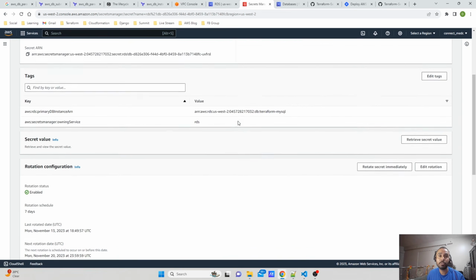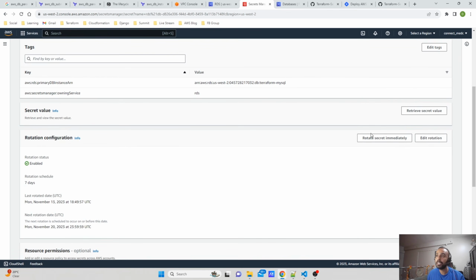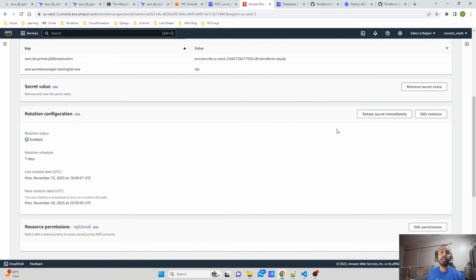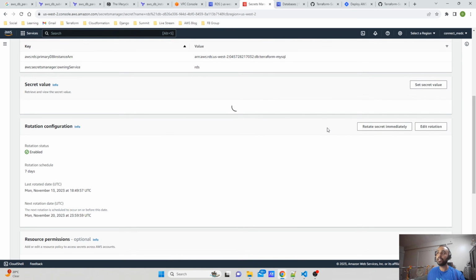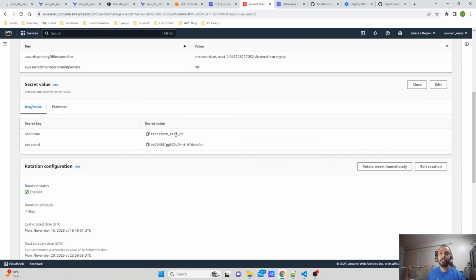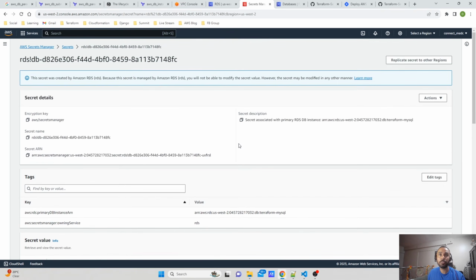Now if I go, this is the secret where you will see the secret value. If I click on retrieve, see the username is terraform testdb and this is the password. So this is auto generated. So this is how it helps you to secure your password.